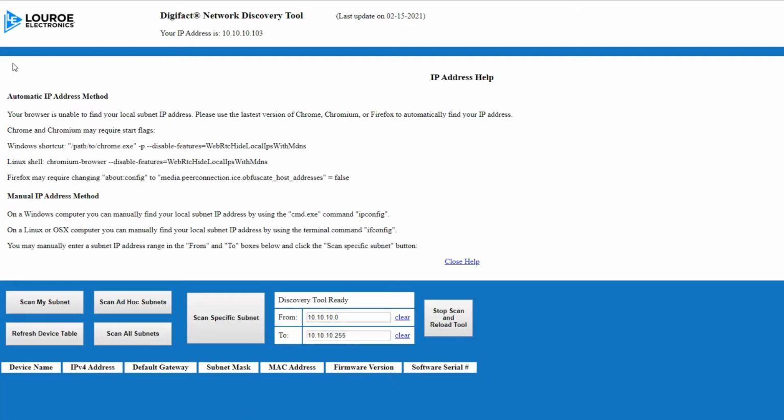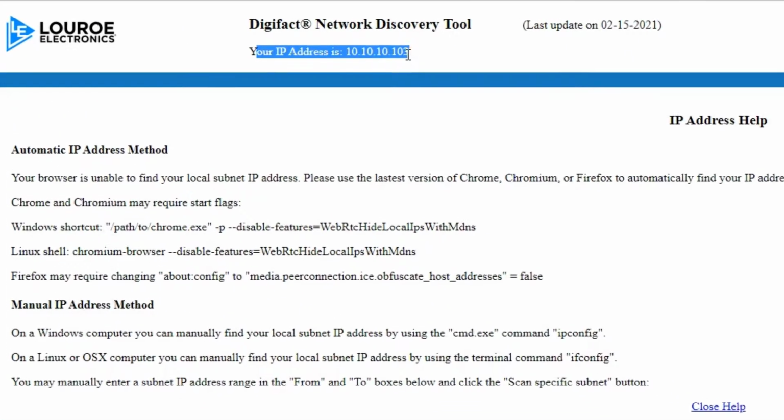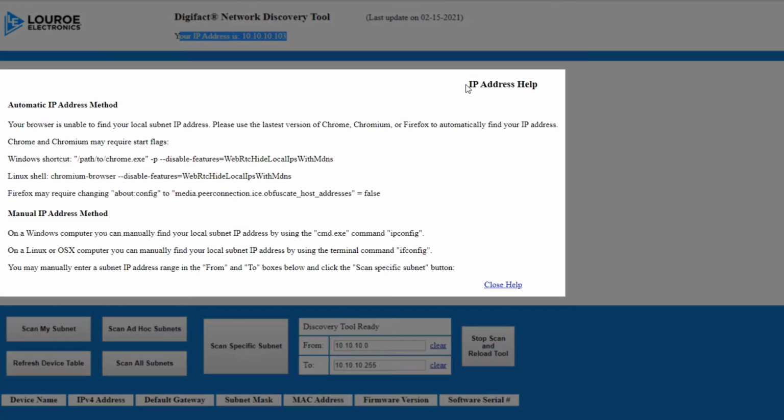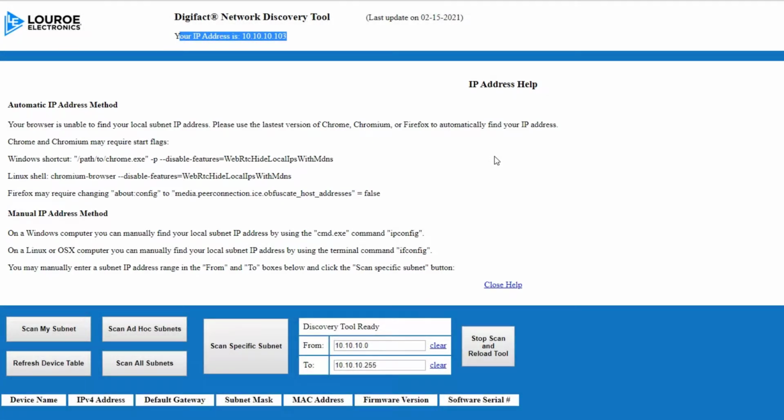Once the tool has been downloaded, double-click on the tool and it should open up using your PC's default web browsing application. Once the tool opens up, the tool will automatically read your PC's IP address. If, for security reasons, the tool is unable to read your PC's IP address, follow the instructions in the IP address help section to modify the settings on your browser to allow the tool to read your PC's IP address.